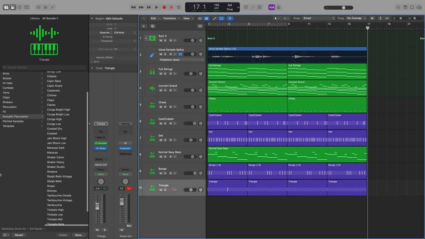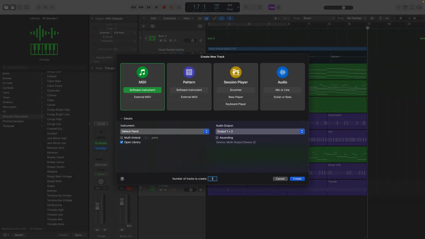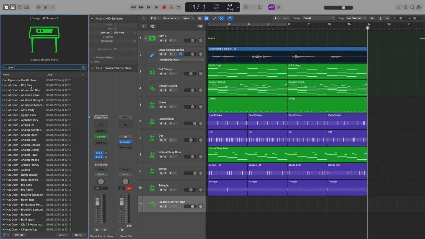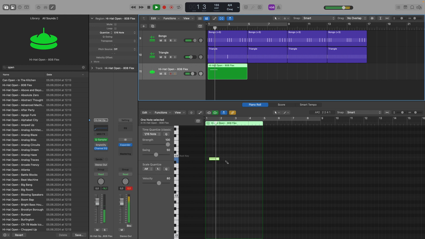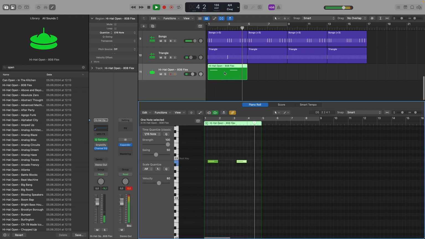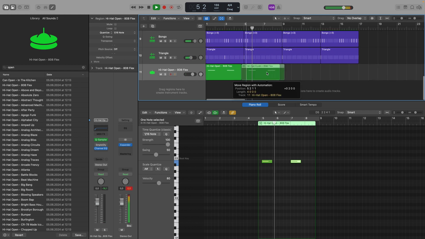Now what I want to add is an open hat, but I forgot to make one, so we're going to use one from Logic. Just type open hat, and I'm going to choose the 808 flex one. I'm just going to keep it simple and repetitive.